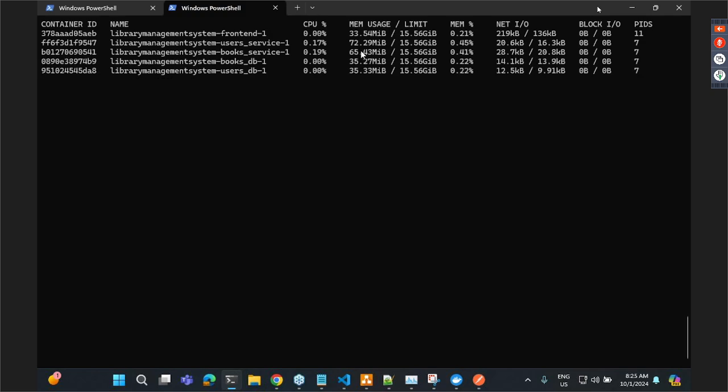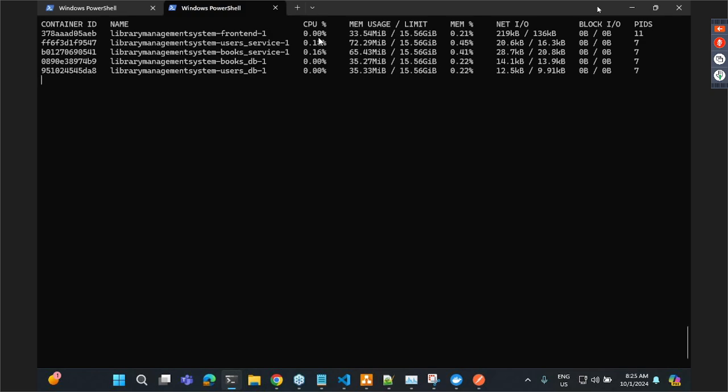33 MB, 72 MB, 65 MB, 35, 33. And what is the CPU? 0.16, 0.15. Is it large or less? So on one physical machine now, can I run many applications now? So is it not the utilization of hardware?